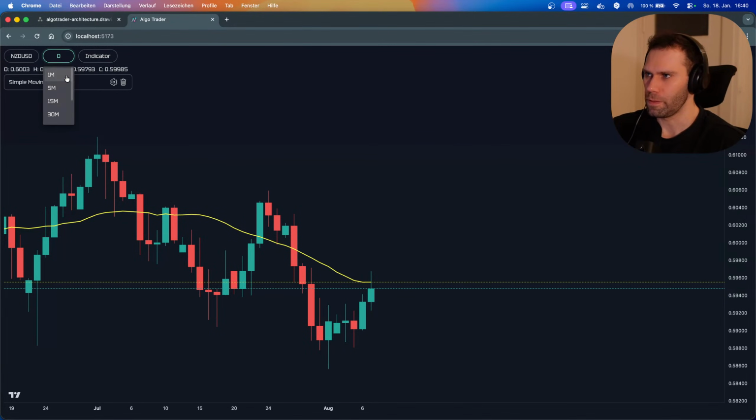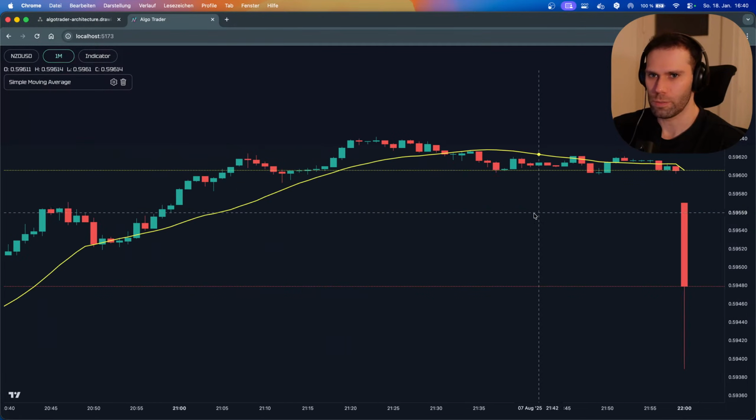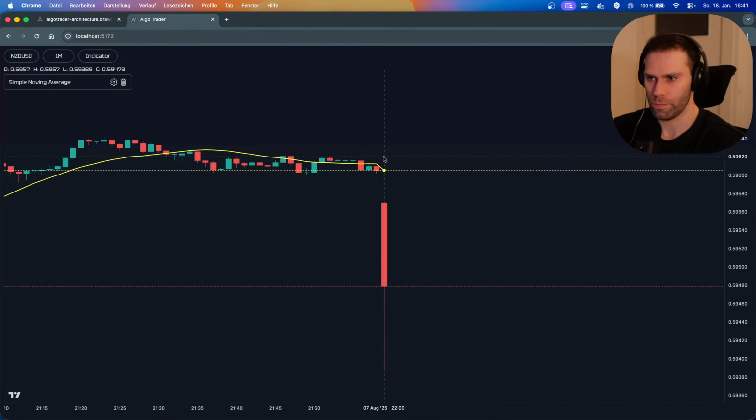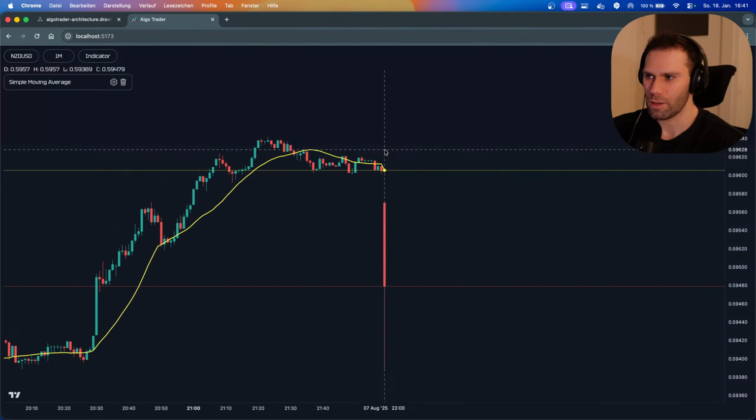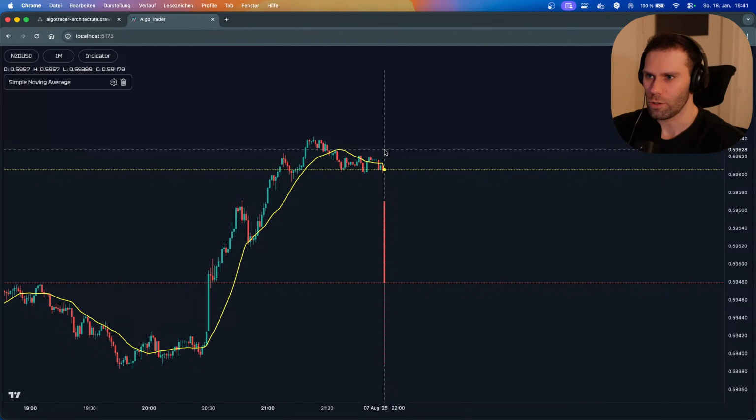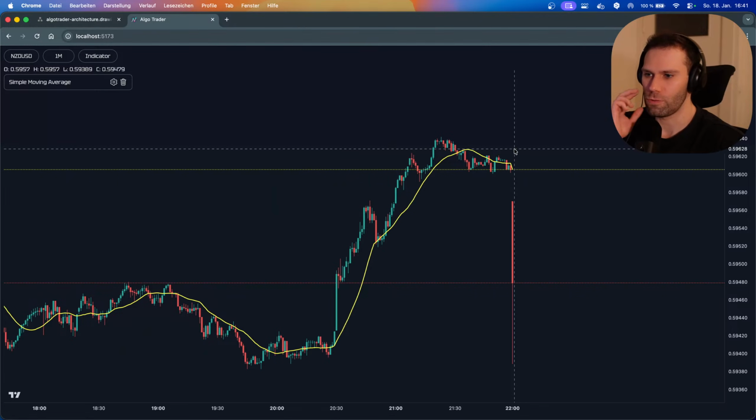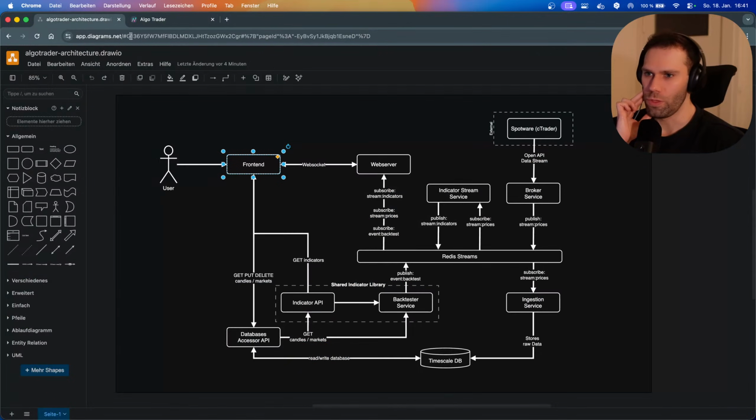That's pretty much the front end currently, but as you can see, the last candle is not the current candle, it is from the 7th of August. And that's something I want to fix now with the new broker service I have developed.